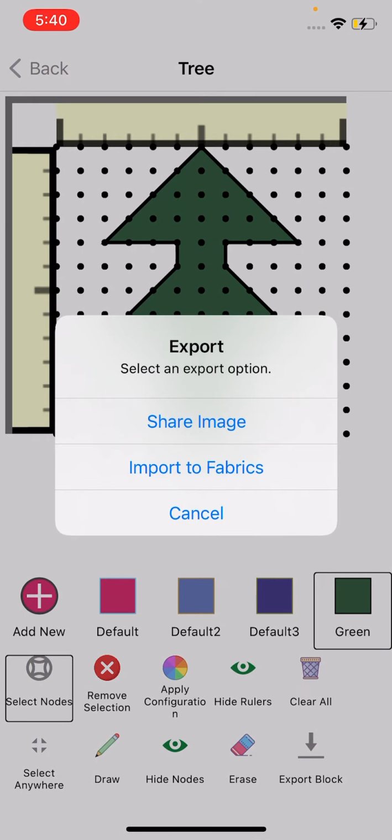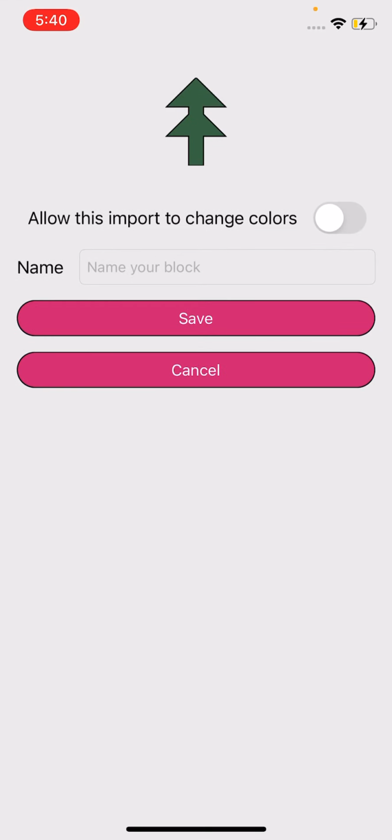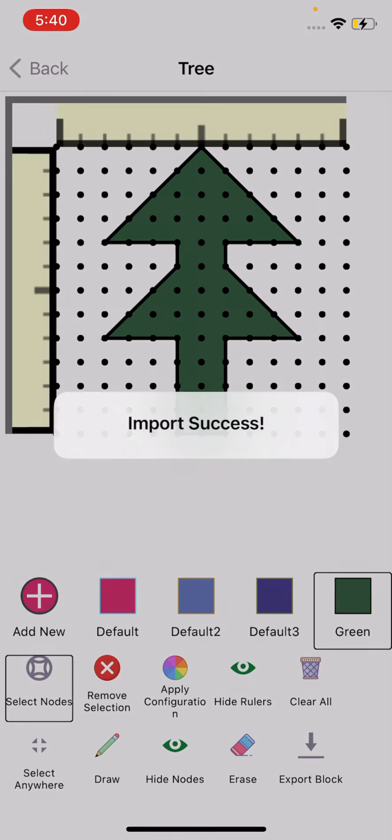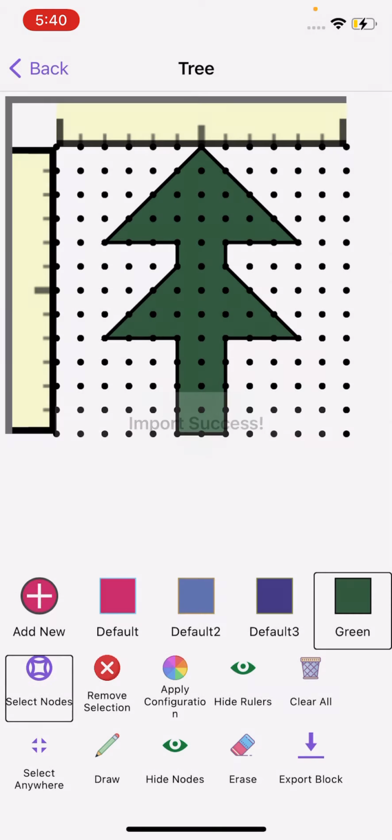And you can share the image, or you can select Import to Fabrics, and that is what I'm going to do. And I am going to select Allow this import to change colors. That way, when I am in the Design Center, I am able to change the color if I decide I don't want this same color. And I'm going to name my block Tree, and then select Save. And once it says Import Success, I am going to go back.